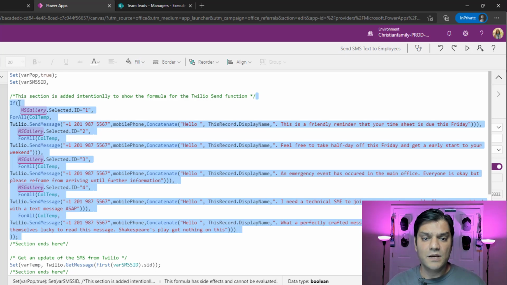The if function, based on whichever one I select, if item number 1 was selected, item number 1 is to send out, hey, submit your timesheet, and so on and so forth. But then all of that, the if and the for all inside the if, is saved inside a set function to grab that information. It's receiving information back from Twilio.